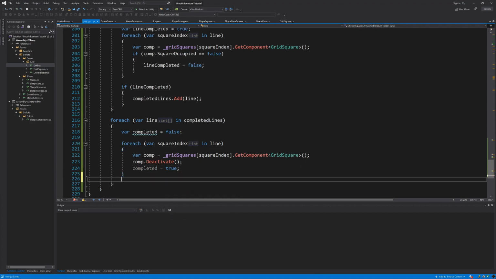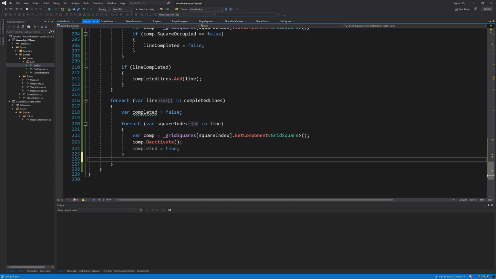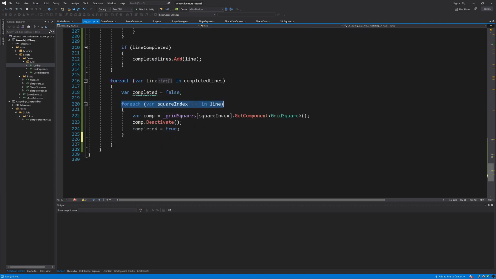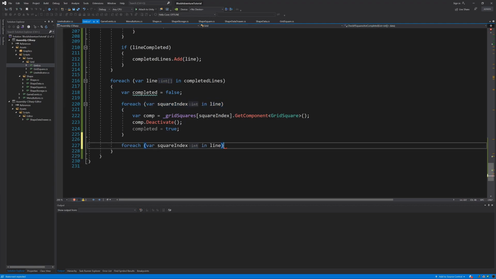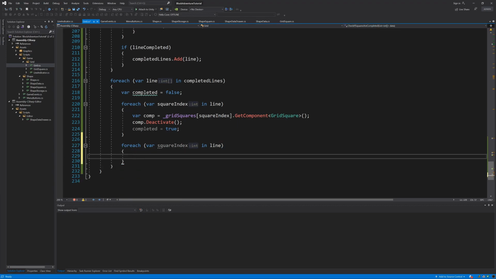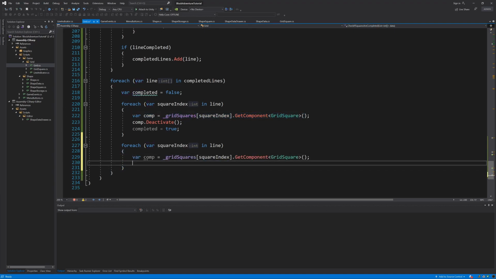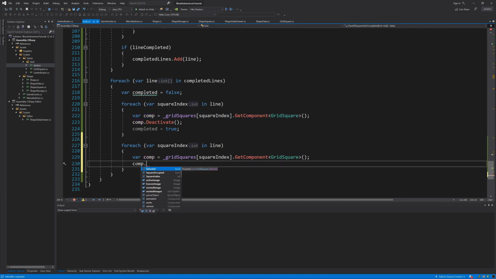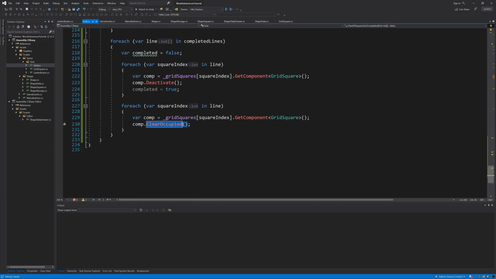Okay, then below this for each, we want to put another for each. And it's going to be exactly the same for each, so I'm just going to copy this line, paste it below. So we want to loop through the line again. And this time we want to again grab our comp. So we're just going to copy this line. But now we want to call the comp dot clear occupied. Okay, so we want to clear all of the Boolean variables from our grid square.